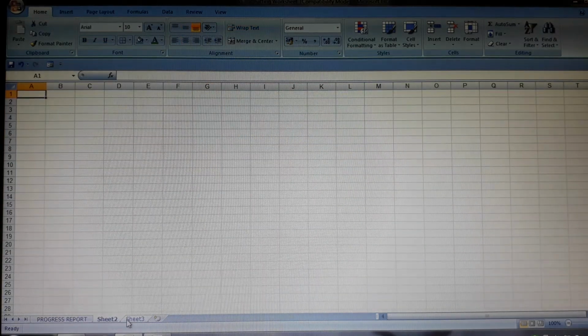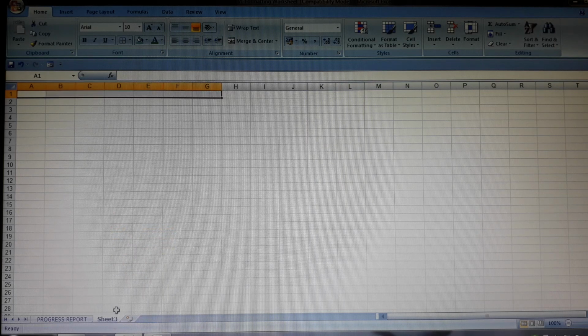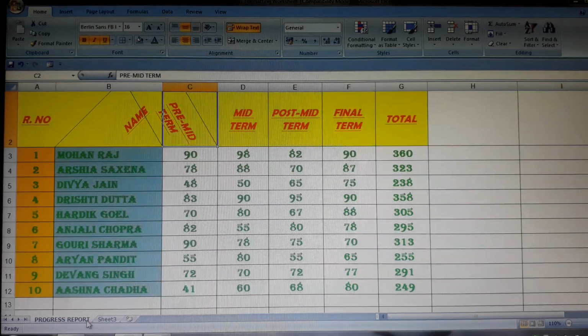Now you can see that Sheet1 has been changed into Progress Report. Suppose if you don't need any of these sheets, what you have to do is simply right click the mouse button and click on delete. Now you can see that particular sheet has been deleted. So in this way you can rename or delete the sheet tab.